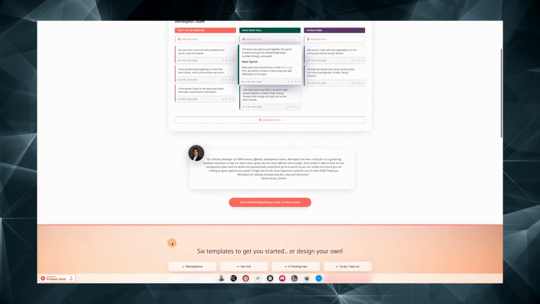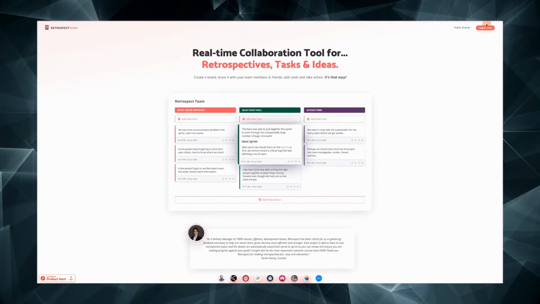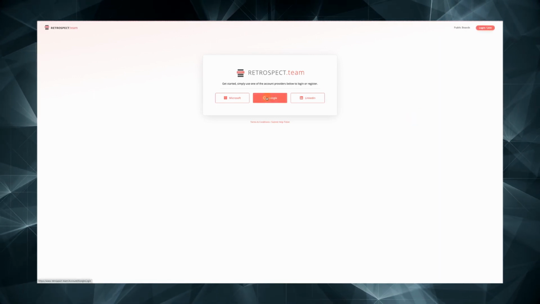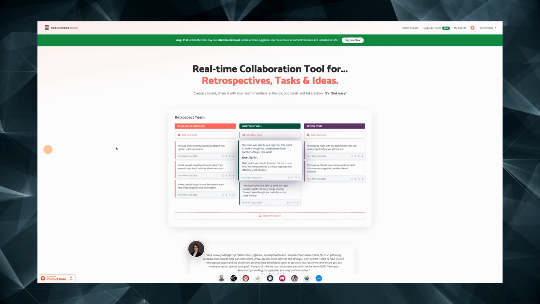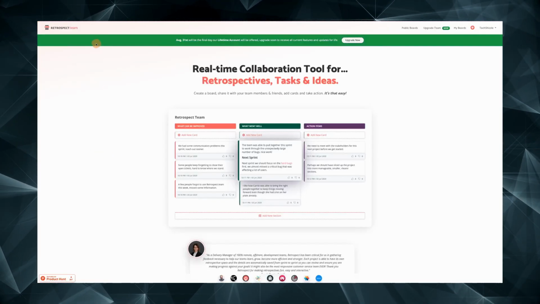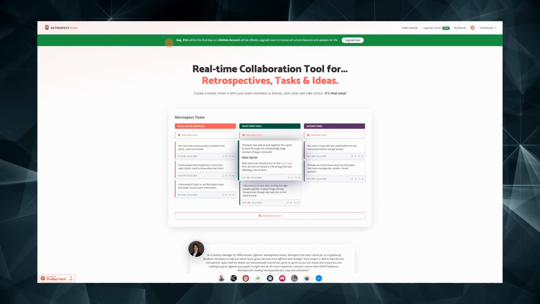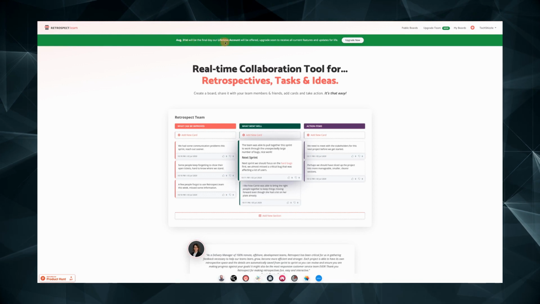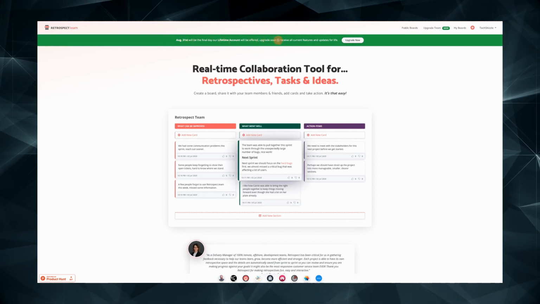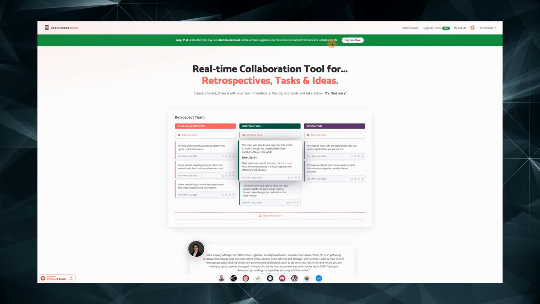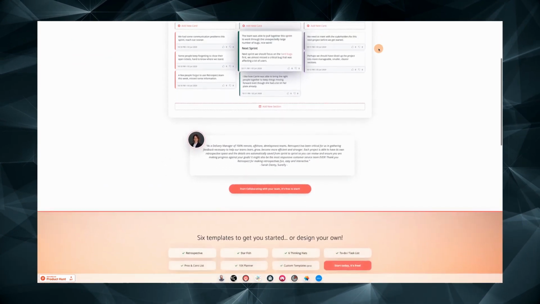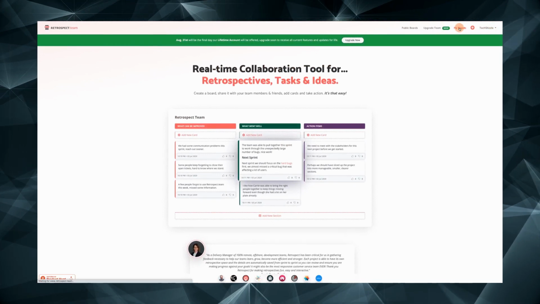To sign up to Retrospective Team, you simply click the login join button, and it gives you 3 options of using Microsoft, Google, or LinkedIn. I use Google for mine. Once you're logged in using your account, it shows the message that I said before at the top, where it says the lifetime account offer is only available until the 31st of August this year, so effectively about 29 days left.